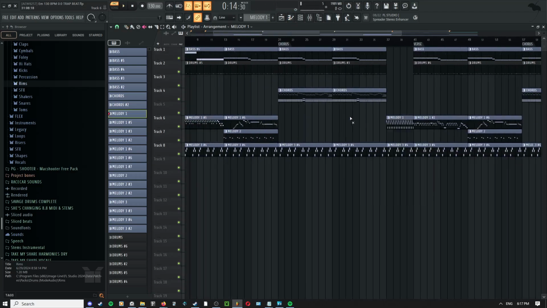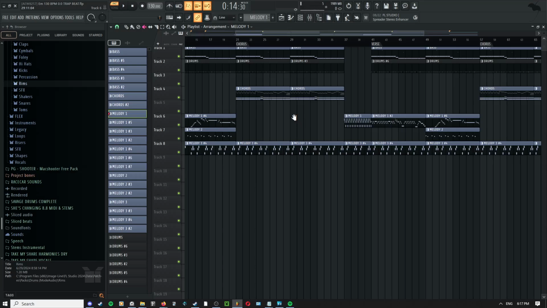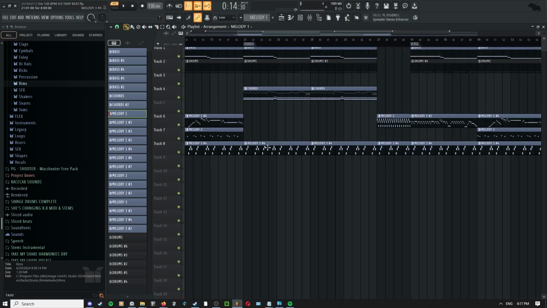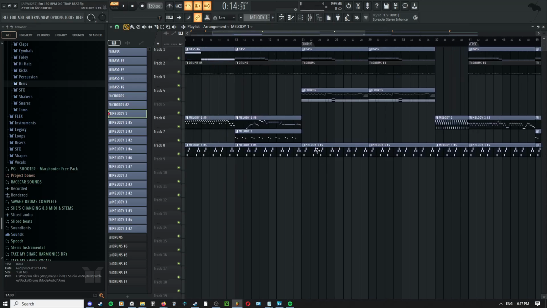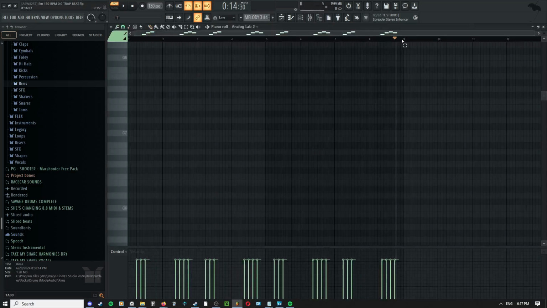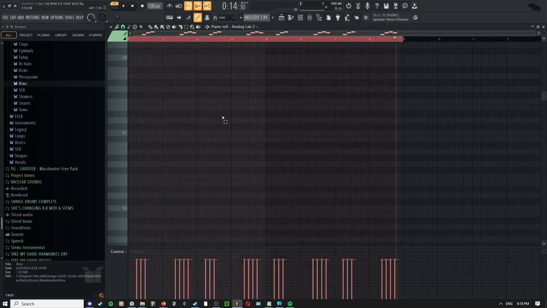So that's how that melody was born. And then we got this melody right here. I don't know if I showed this one already or not.